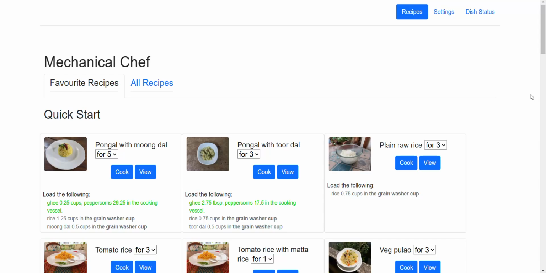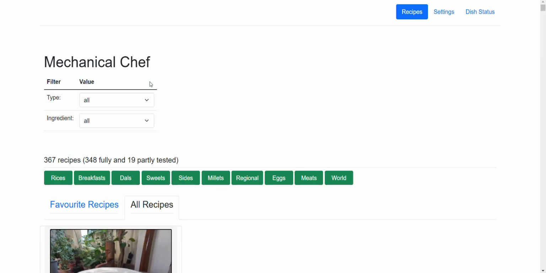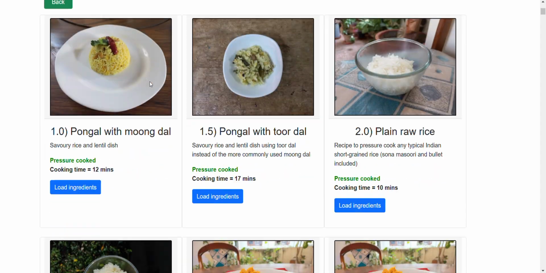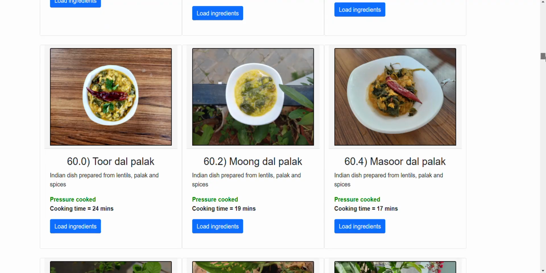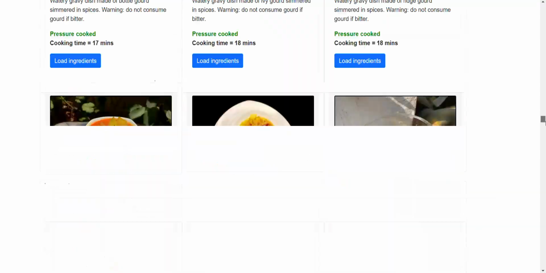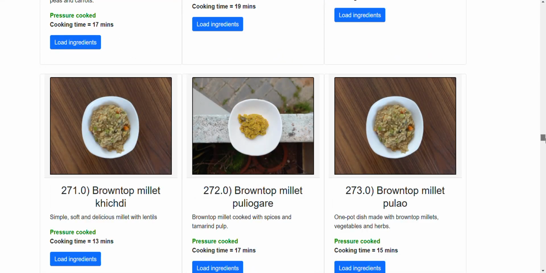So let me show you how we can customize dishes for the mechanical chef. So we have a quick load UI here where you can very quickly load and cook recipes. We also have a more detailed list of recipes, about 300 in all. We have rices, dals, and subzis of various kinds.